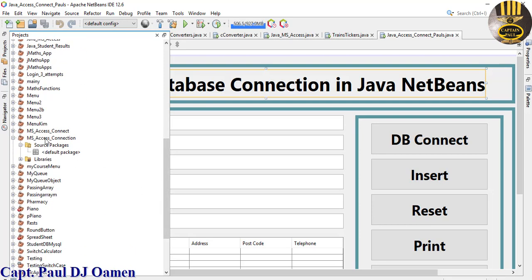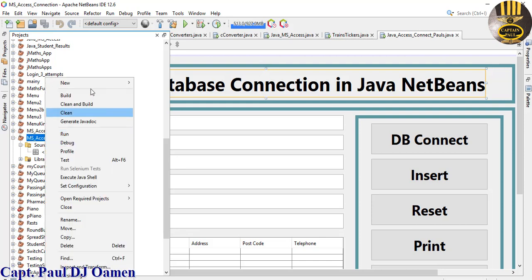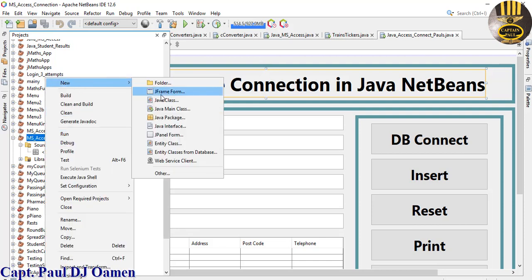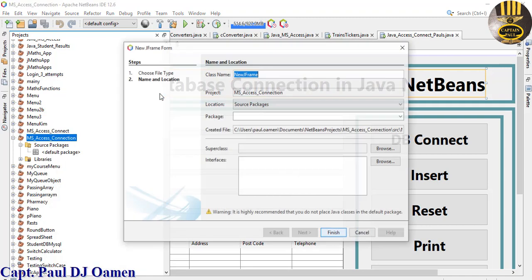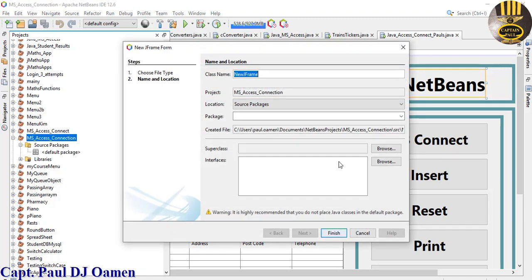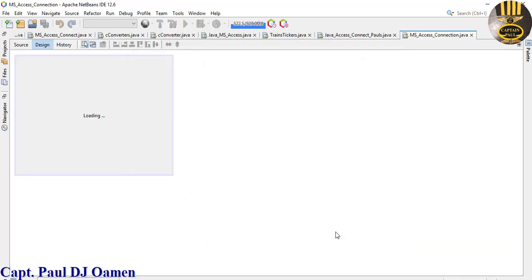First of all, let's right click on it. Right click. And let's select JFrame form. Give the JFrame form a name and also give the package a name, the same name. And I'm going to click on finish. There. The environment is ready now.